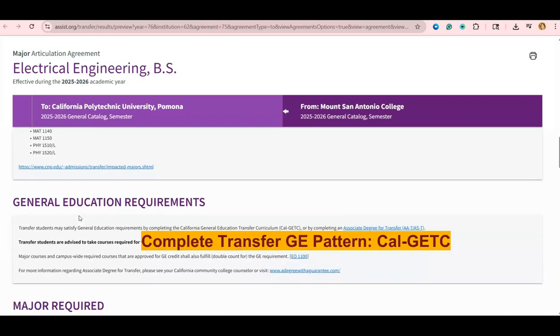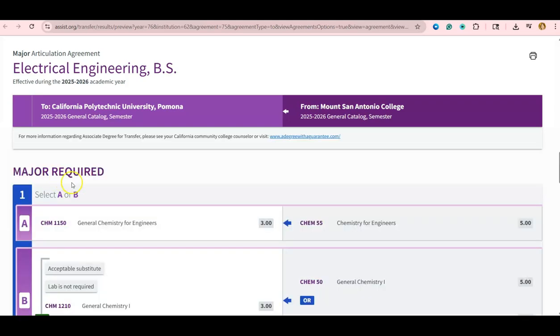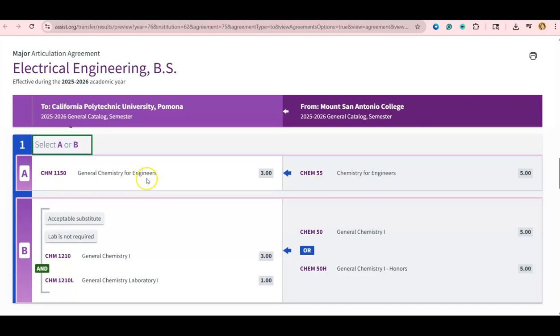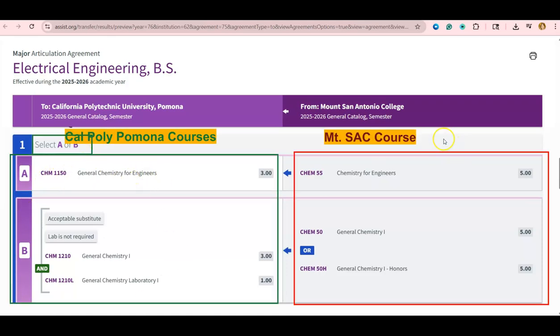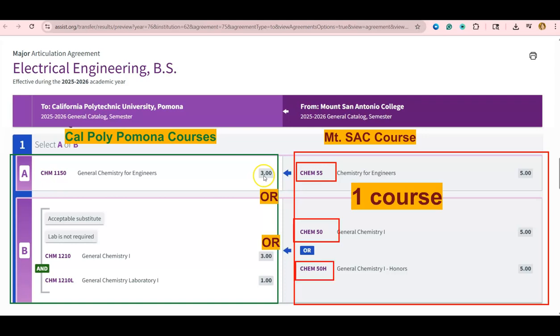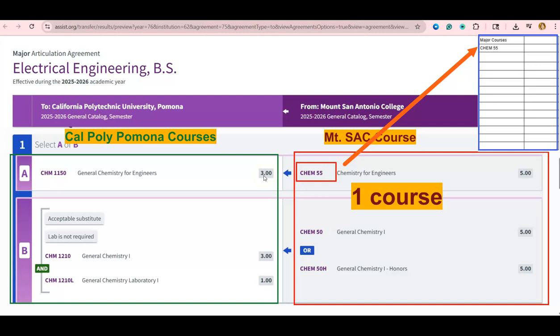Scroll down, there's information about general ed. We recommend CalGETSI. Now we're going to read carefully. On the left-hand side, it says select A or B. So these are the Cal Poly classes. On the right-hand side are the Mount SAC classes. So you need Chem 55 or Chem 50 or Chem 50 honors. Just one class for that area. As I go, I'm going to write down the major classes. So in this area, I'm just going to pick Chem 55 since I only need one of these classes.